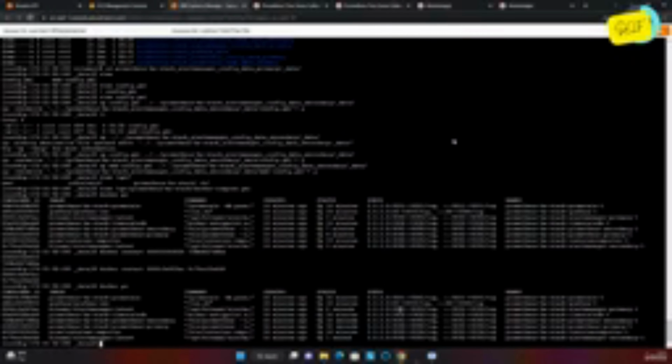So this is how Alertmanager deduplicates the data or alerts. Okay, now we come to storage.